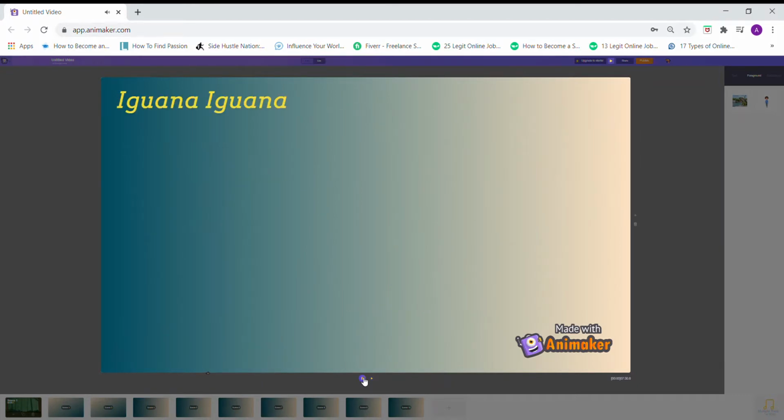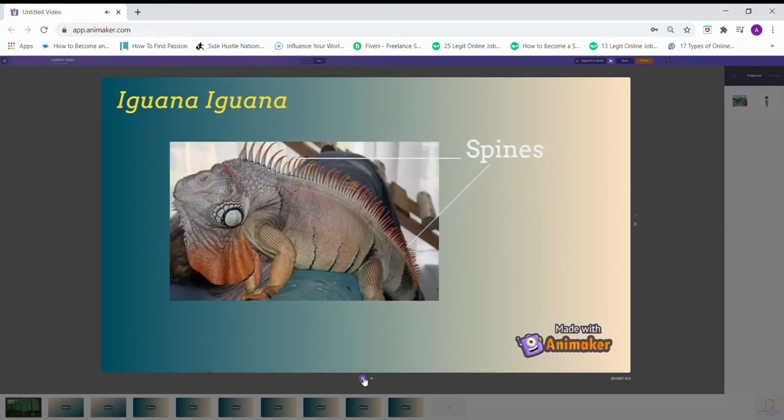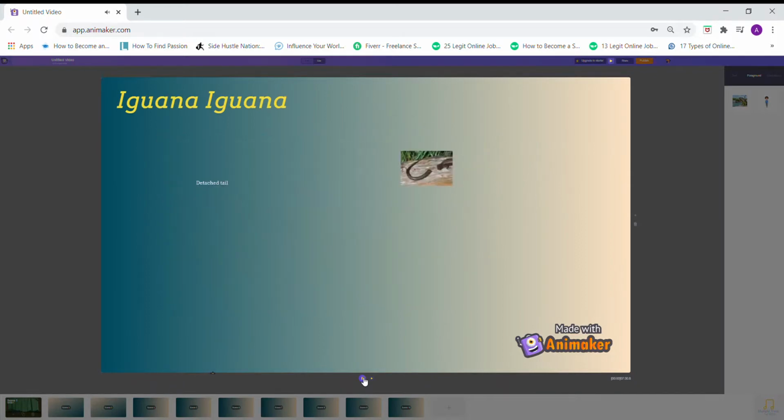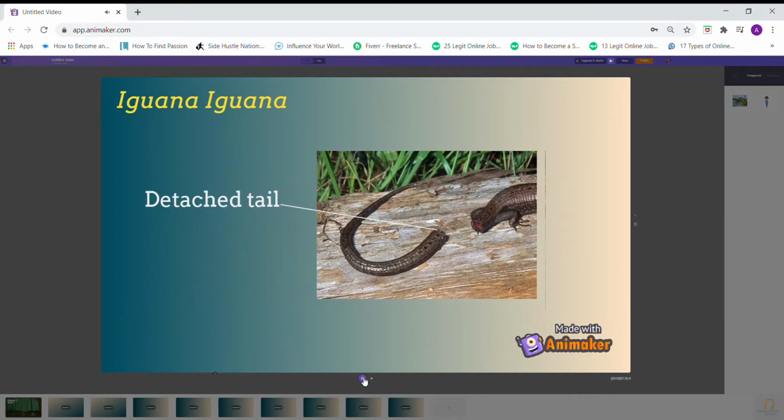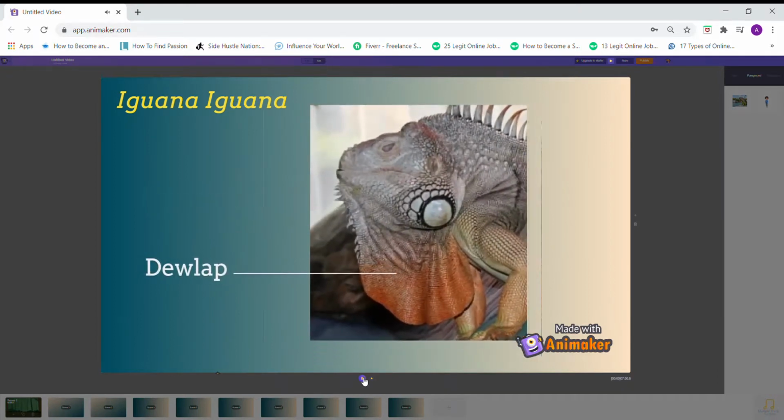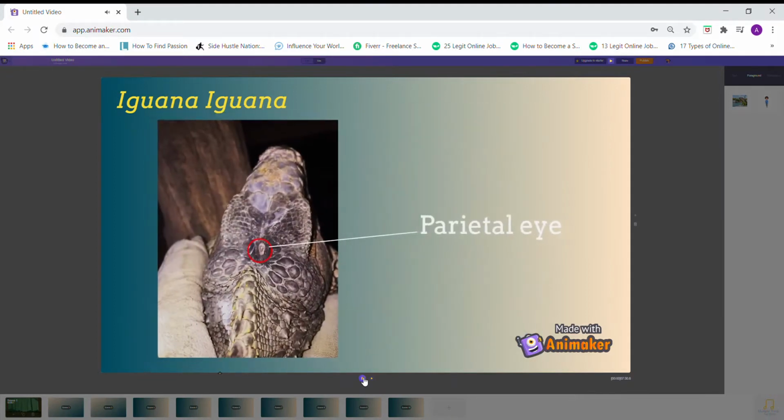And finally, the species iguana has spines on its back and tail for defense, is able to detach its tail to escape predators, a dewlap for mating and territorial display, and a parietal eye for light detection. All of those are anatomical, physiological, and behavioral characteristics.